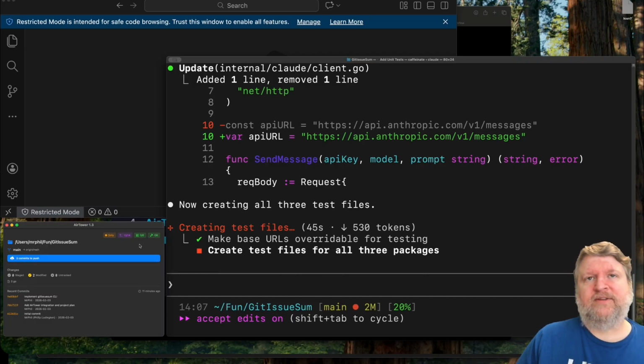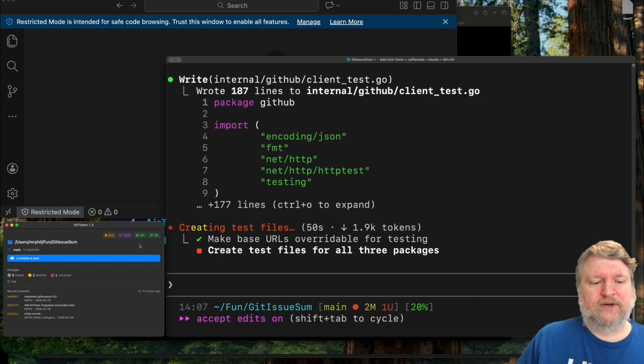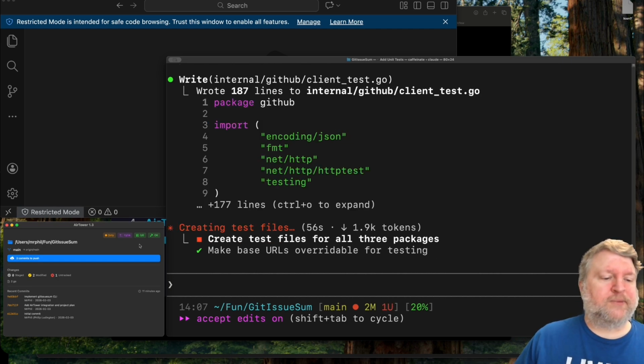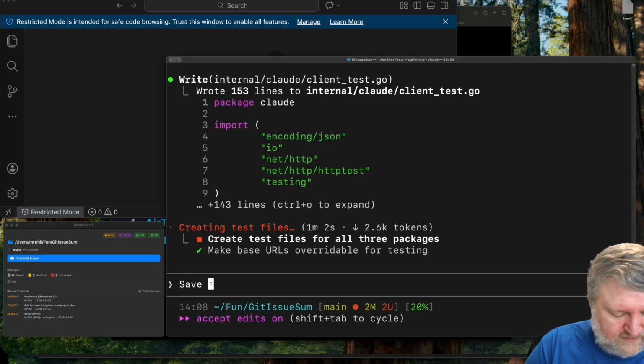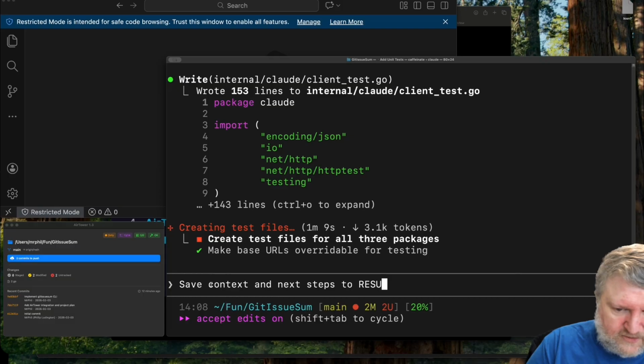I tend to just tell Claude to do it. I think that makes sense because it keeps it in context and Claude can respond to any errors that occurred during the build or the test. I should create a resume file just so you can see the resume tag. I'm going to say save context and next steps to resume.md so we can pick up work later.